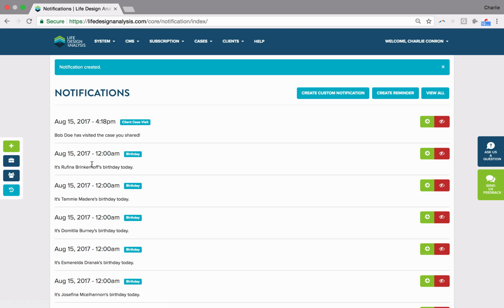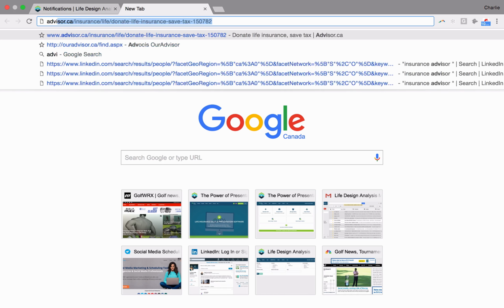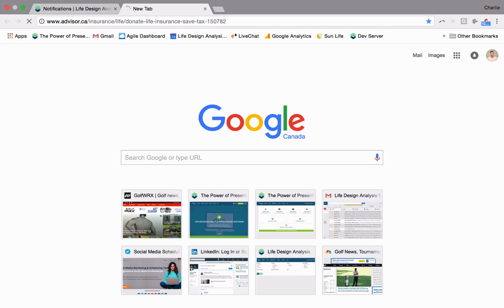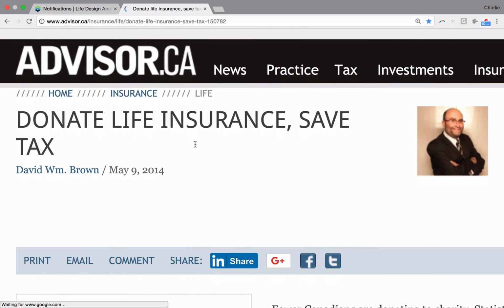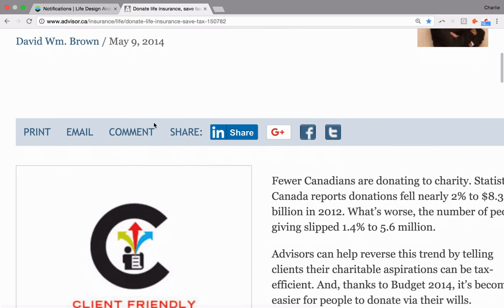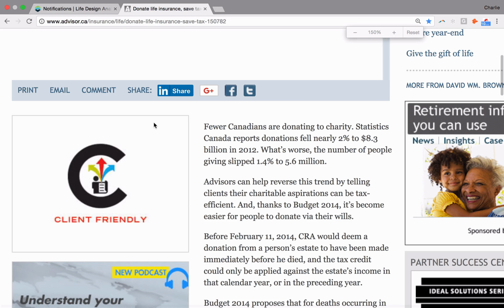There may be other certain critical policy opportunities. We might have, for instance, a link that we want to send to a client, and we could look at that particular client and pull an article. Let me just see if I can show you. I'm just going to go to advisor.ca. We might want to pair an article about donating life insurance and saving tax. So this might be a follow-up campaign.